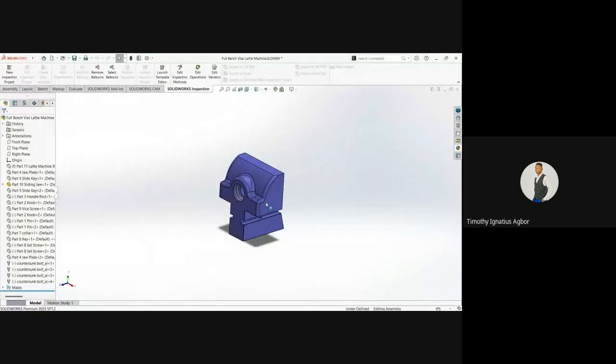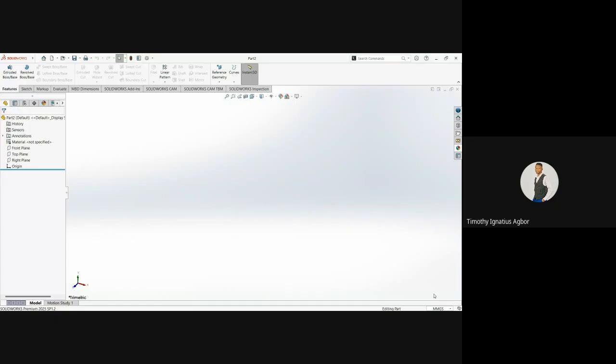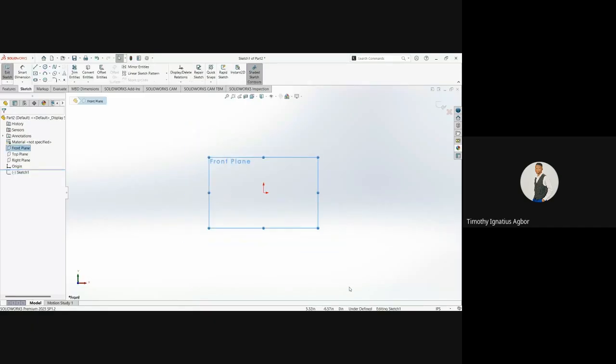Now to create this, you go to your plane, and you create on your front plane. You press Control N to click new first. Then change your units to IPS, because that's what we are doing. You click on your front plane and you create a sketch. Now, use your center line.